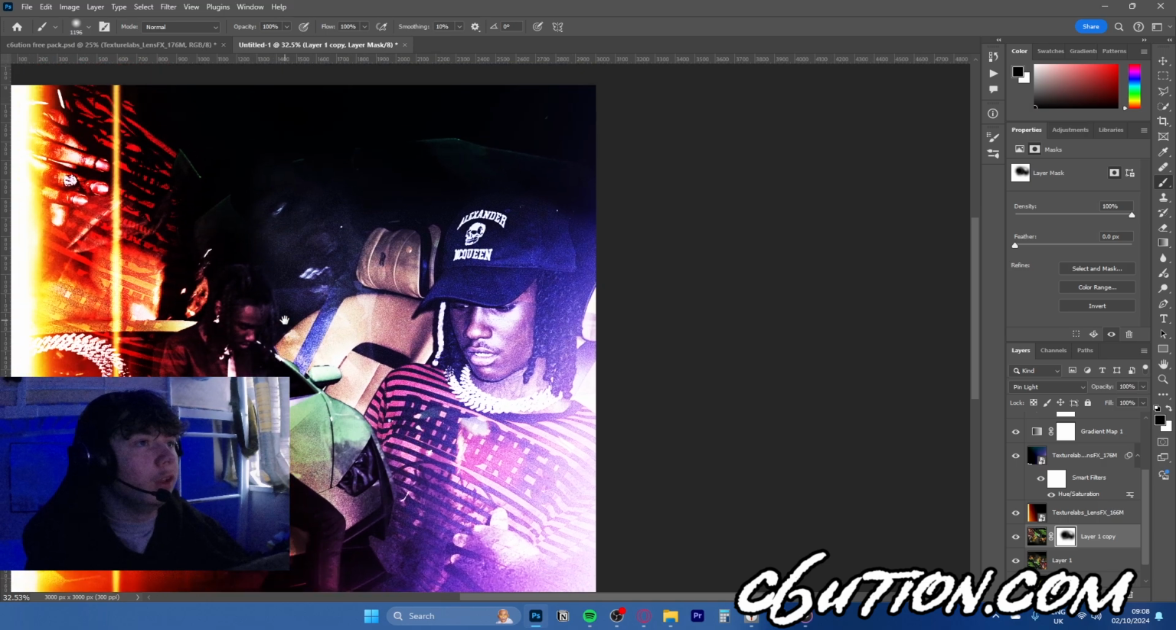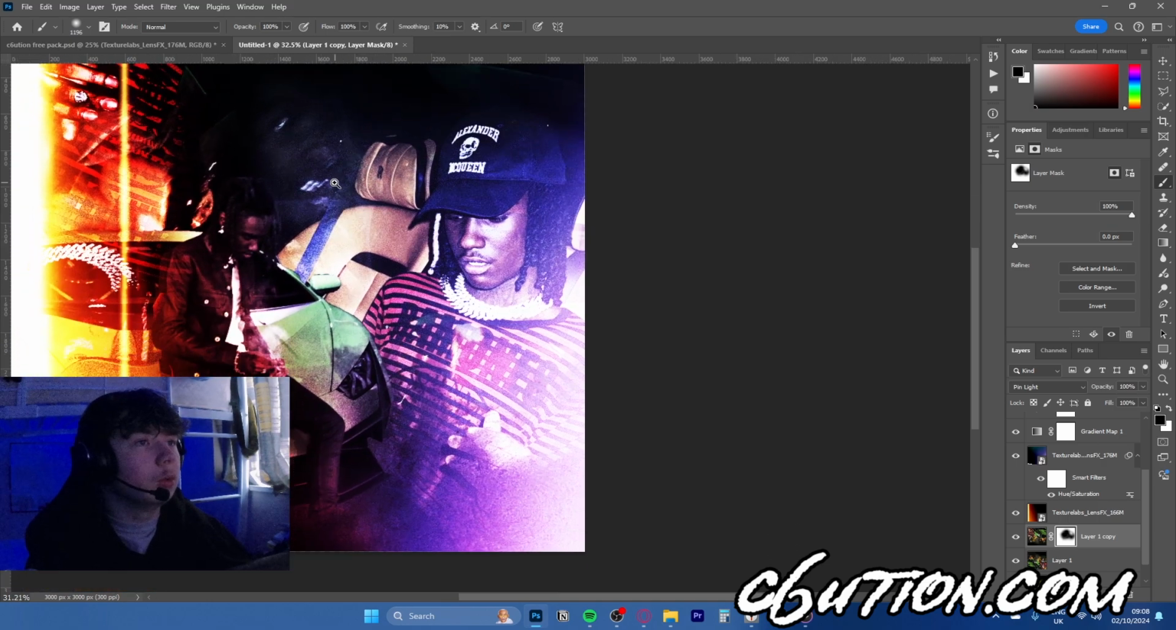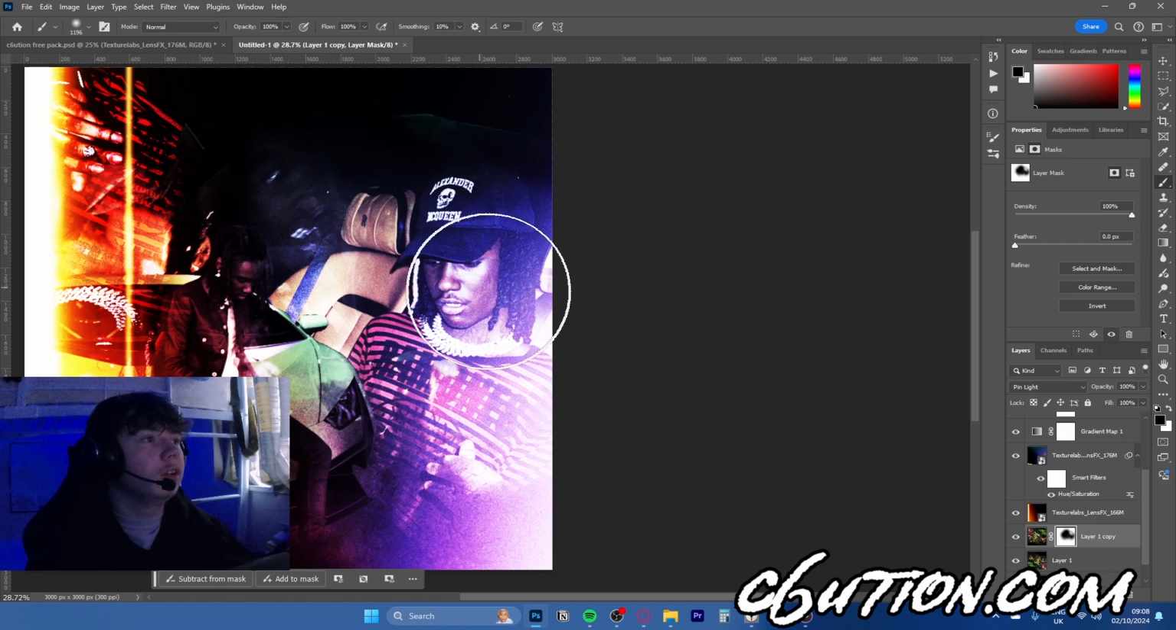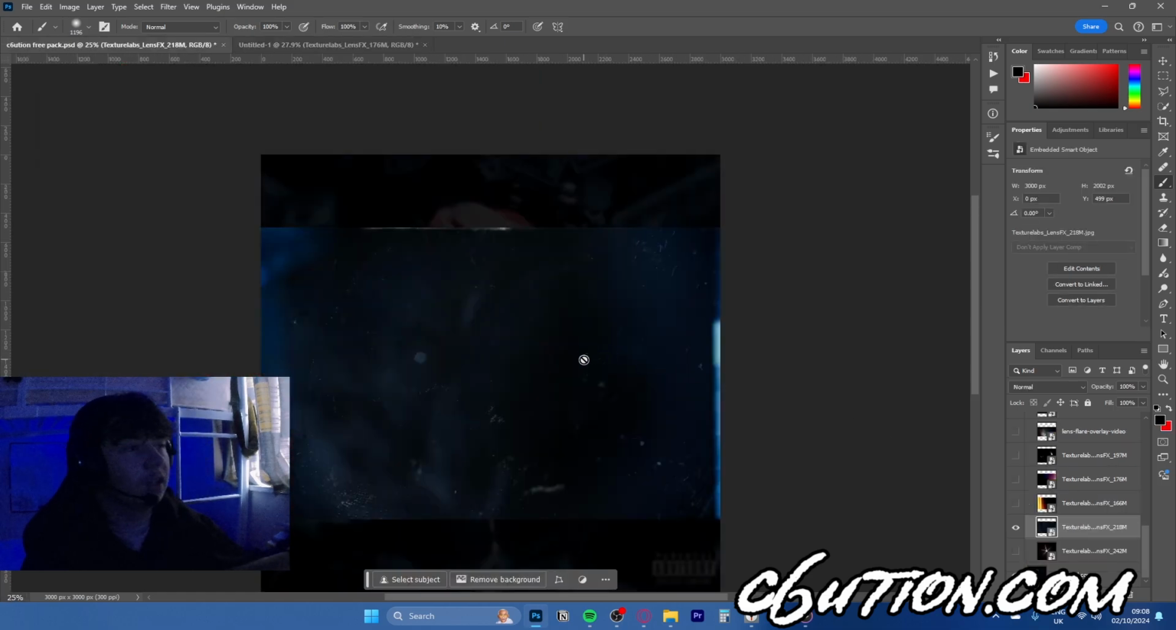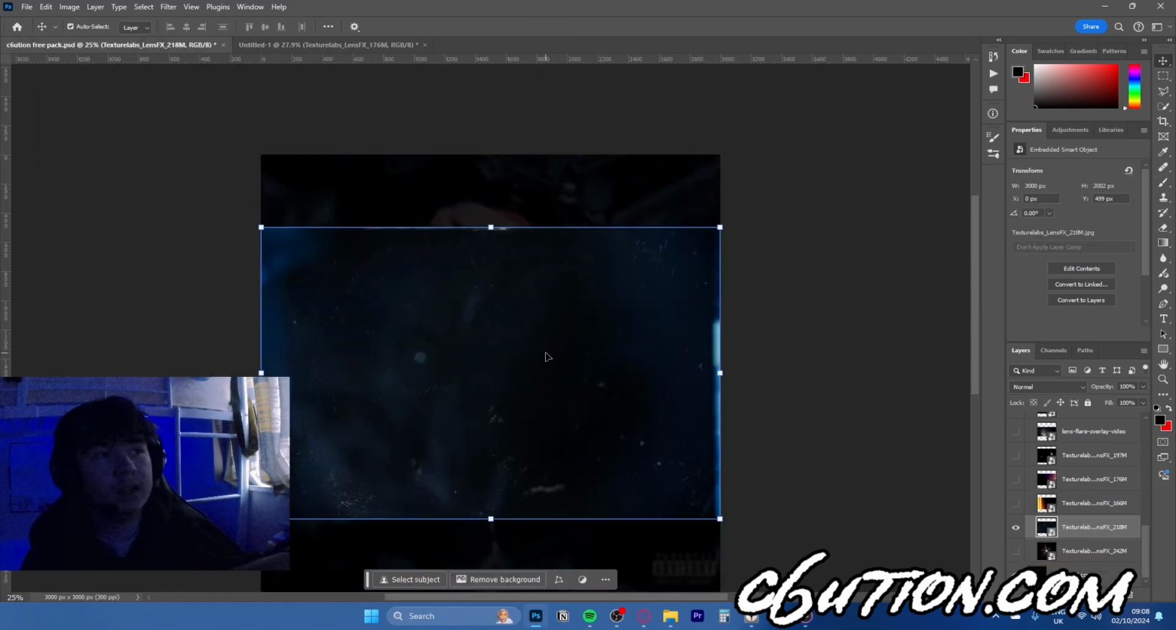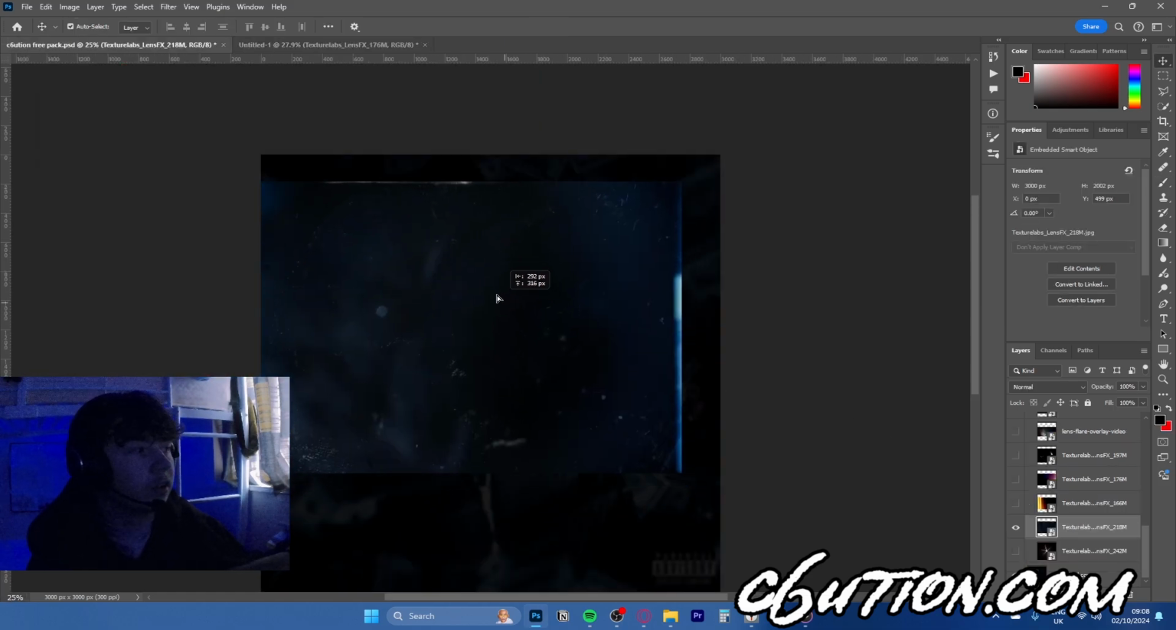So yeah, I just erase parts that I don't want to be involved. Mainly in the faces, you kind of want to make them stand out. But in the background and up top, you kind of want to just have it free. So the next texture I'm going to go ahead and get is this one, this blue texture, this kind of lens effect.